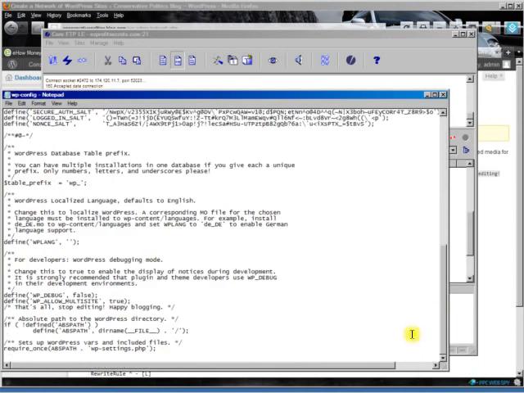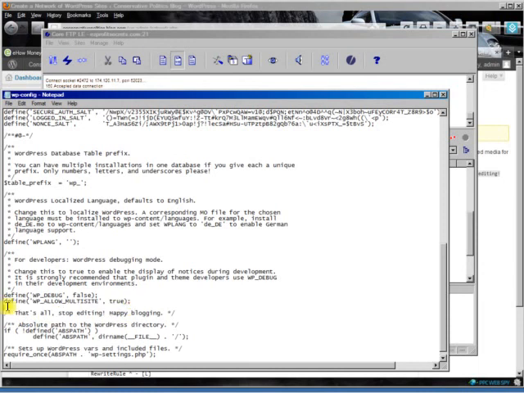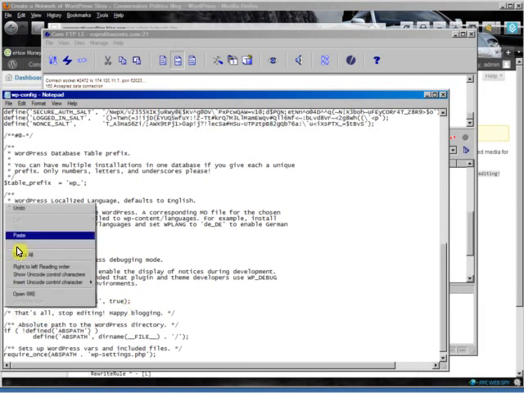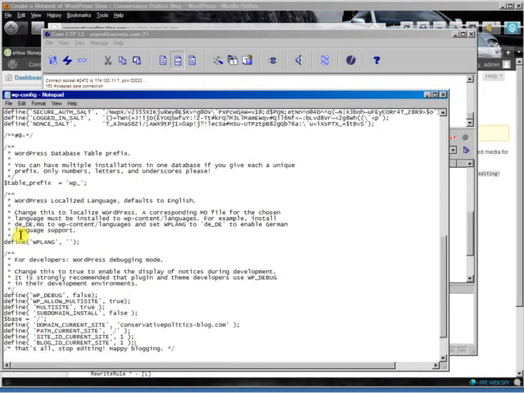Scroll down to happy blogging. That's all. Stop editing. Okay. Now what we just put in there is right here, and we're just going to click on the end of that, then click Enter to open up a new space, and paste the other part of that in there, just like that, and then save it. File and save.